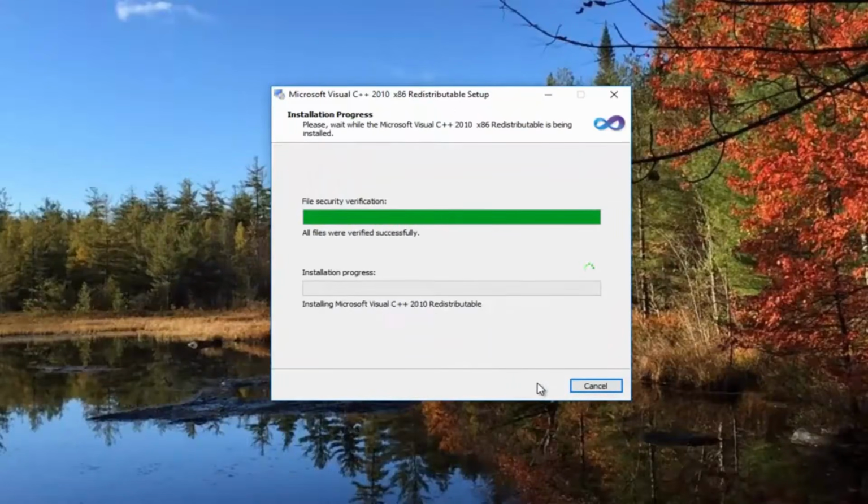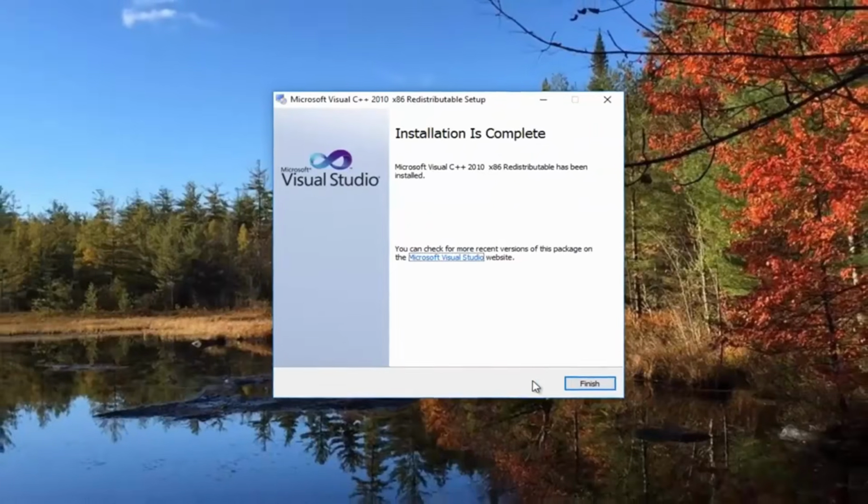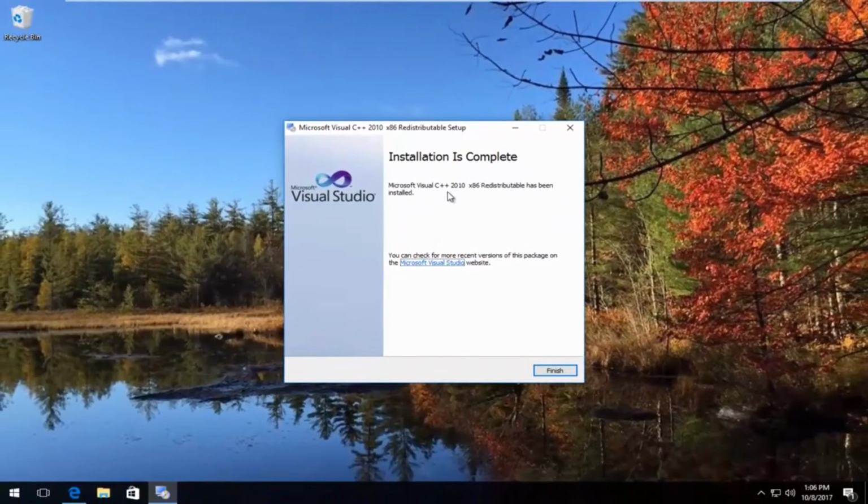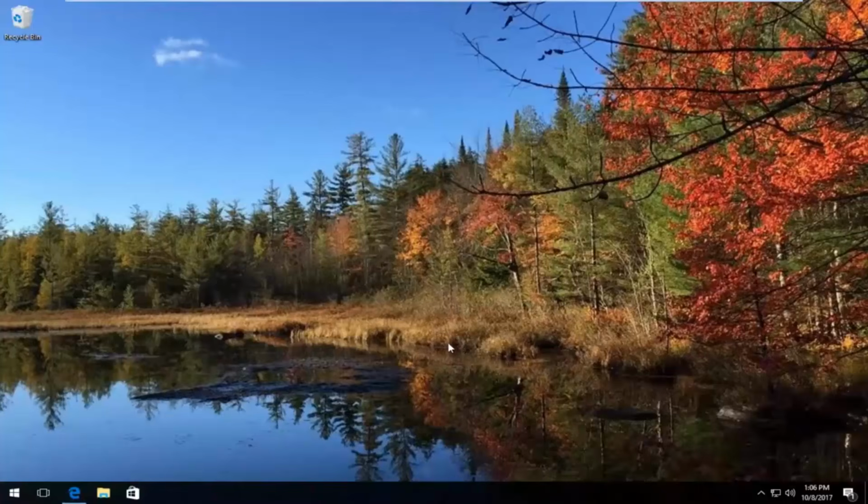And this should take a moment, so just want to be patient here. And it should say installation is complete. Microsoft Visual C++ 2010 x86 redistributable has been installed. Click on finish. I recommend closing out of any open applications you have on your computer. Restart your computer, and hopefully your problem with the missing DLL file has been resolved.